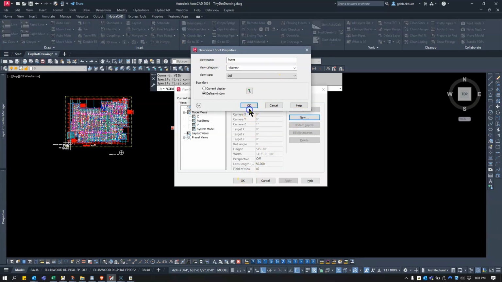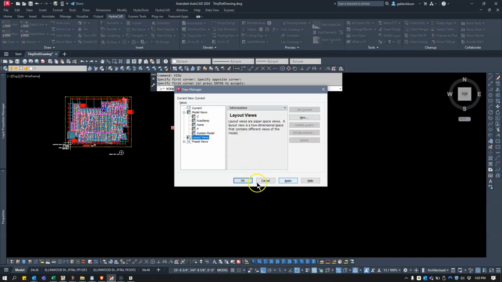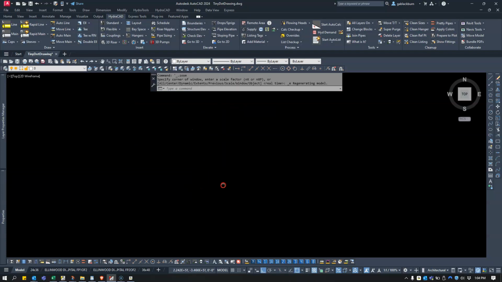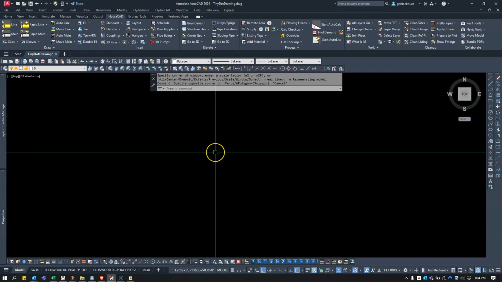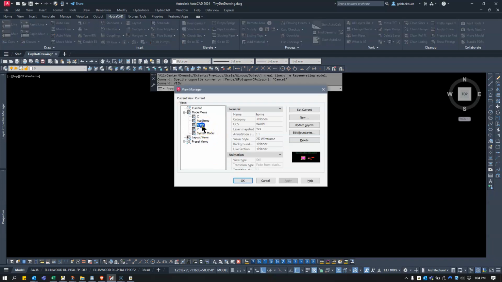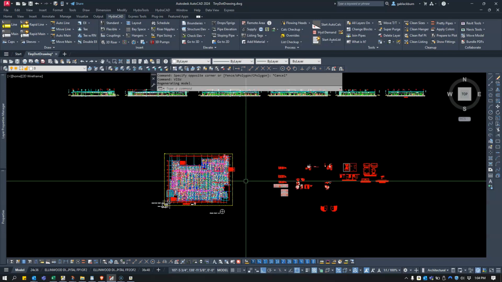Now what will happen, I'll click OK, is in your list of views, you'll see a view called home, which is what we just created, and the system model and layout views. So I'll click OK here, and I'll double click my wheel to zoom extents, and we have our 3 dots right in this area here. And if you want to get your view back really quick, I can type out the word view, enter, and then double click on home, or click it, then click OK. And it'll take me back to that view.